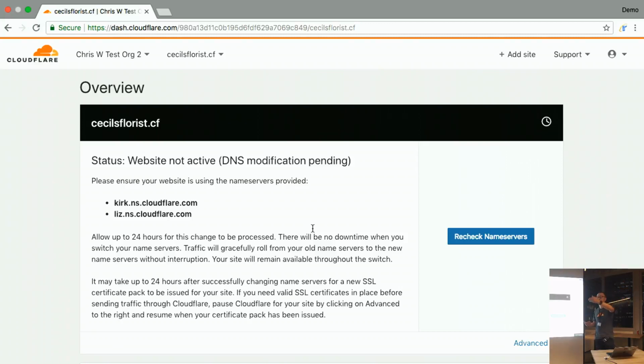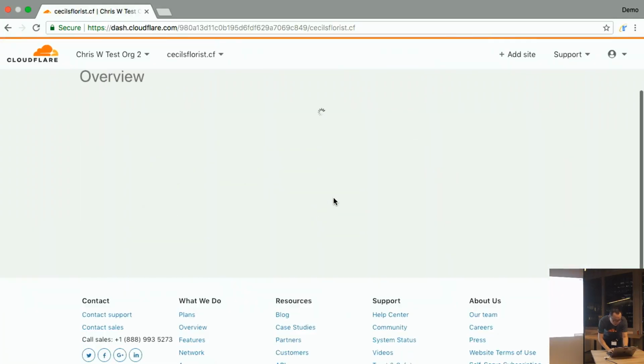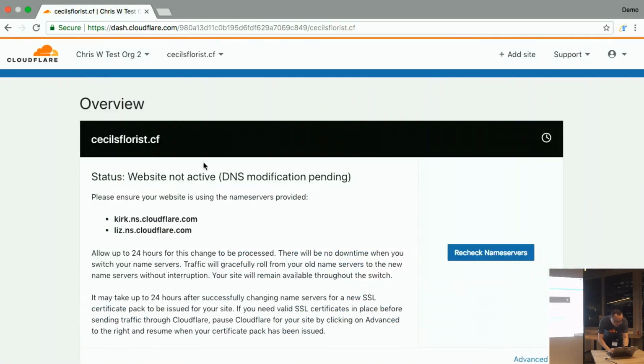the traffic go to your application directly, now we are trying to get the traffic to us, right? And this process is gradual, and there's no downtime again. Right. Let's see. Here we say it allows for 24 hours, but actually it takes much less than that.